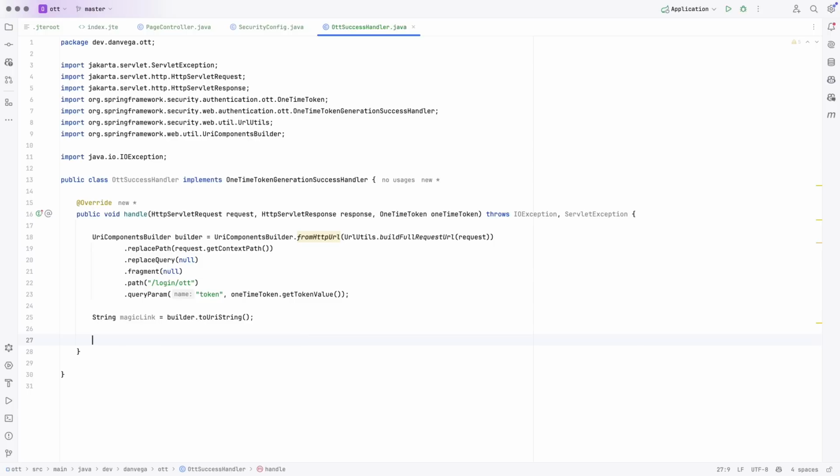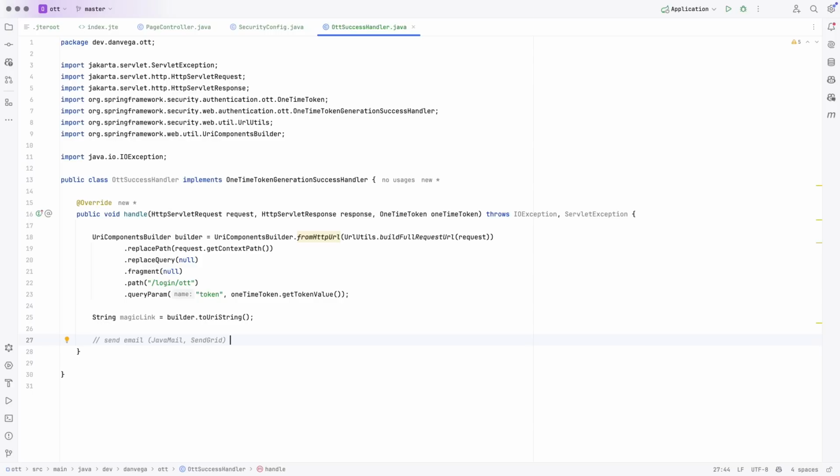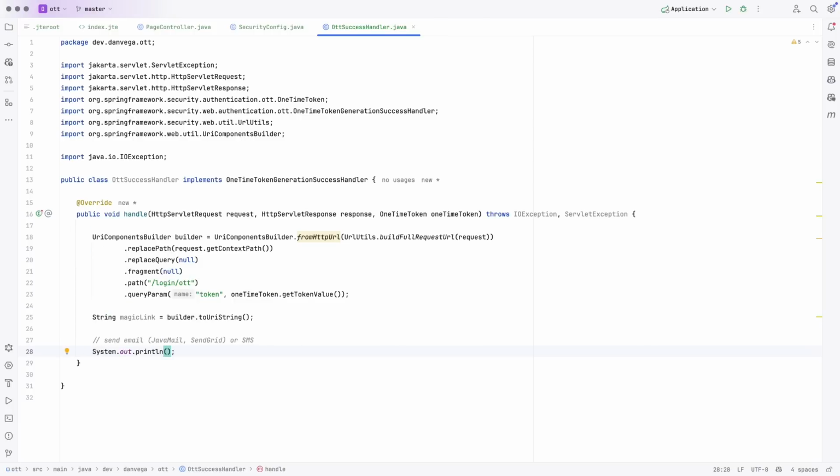So at this point, you could send an email. You could use something like JavaMail for this. You could use SendGrid, which I will use. I just did a tutorial on SendGrid, so if you're interested in seeing that, I'll leave a link in the description below. And you could also use something like SMS. Right now, I just want to print this out to the console. So I'm going to say print out, and we'll print out the, let's just say magic link, and then we'll say magic link.